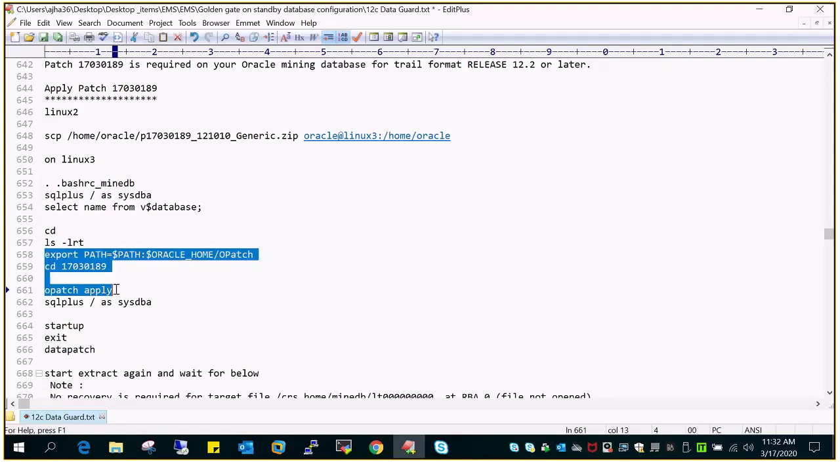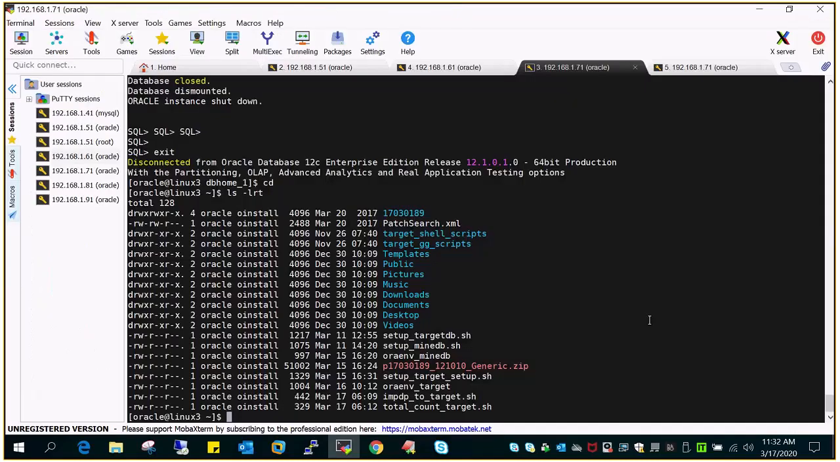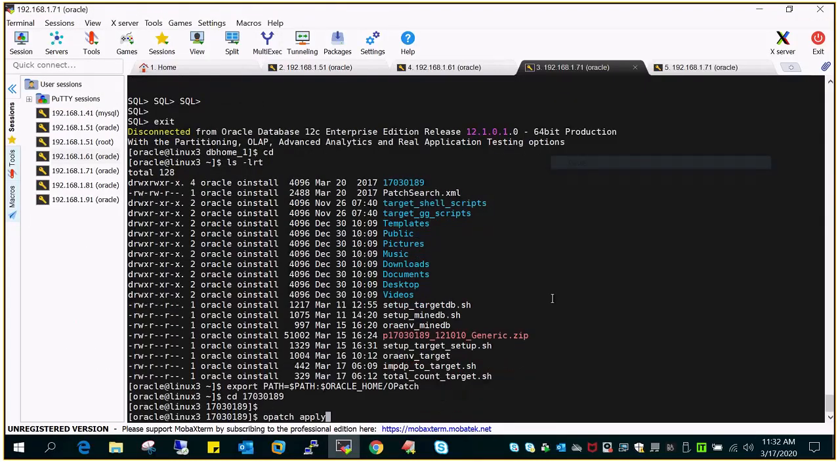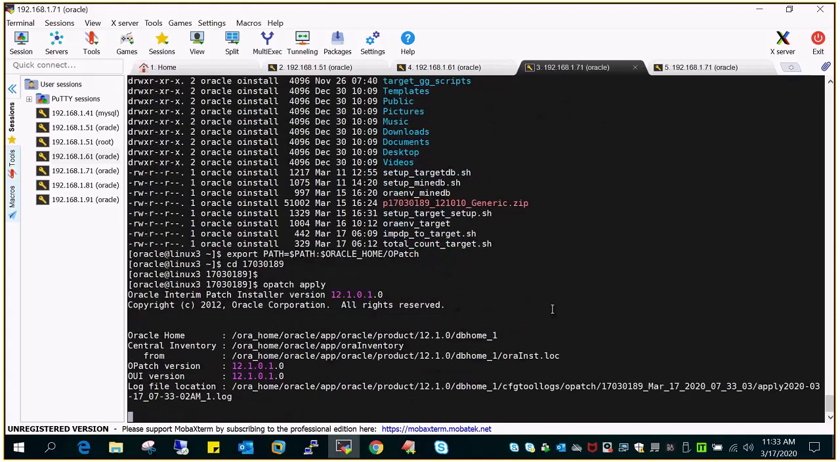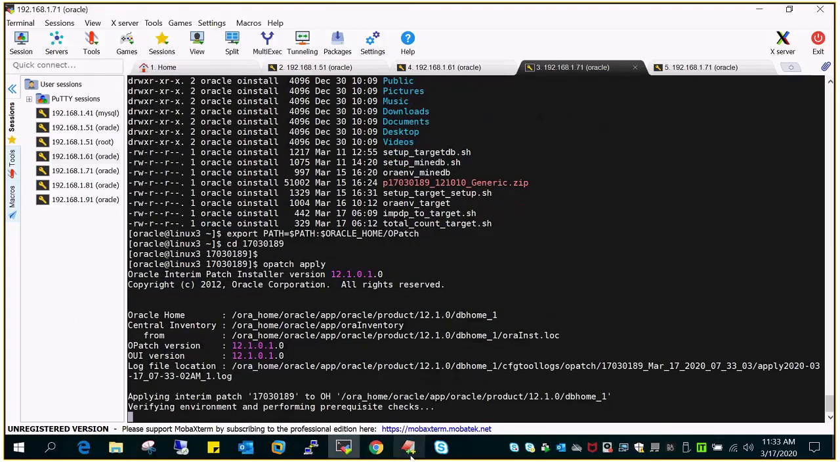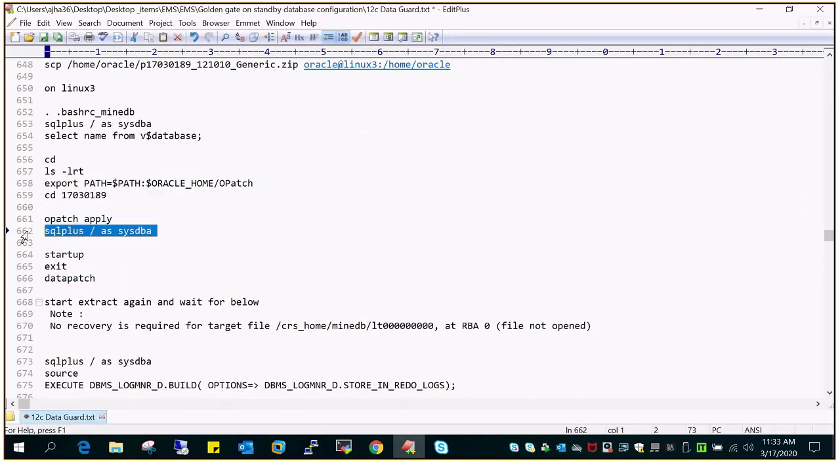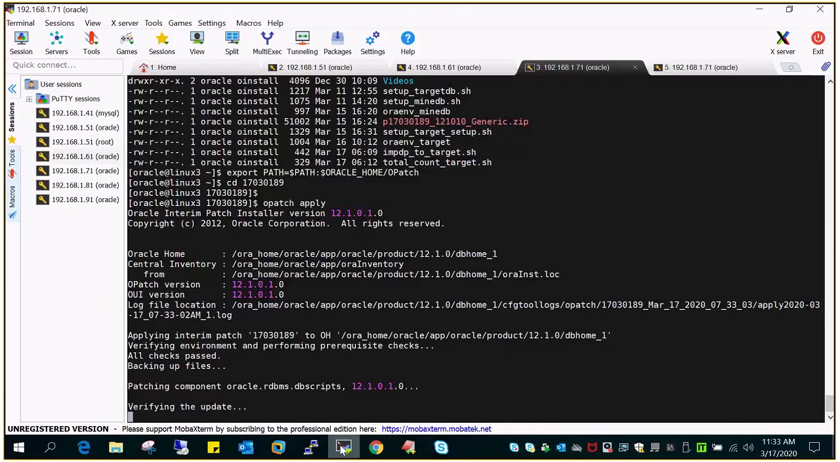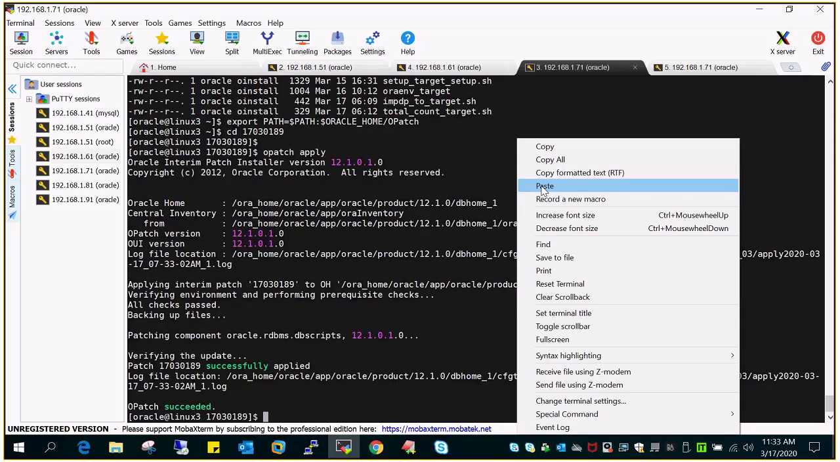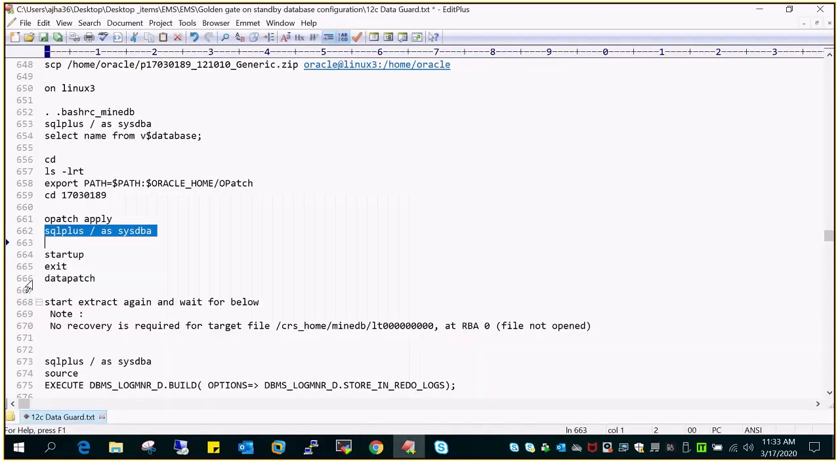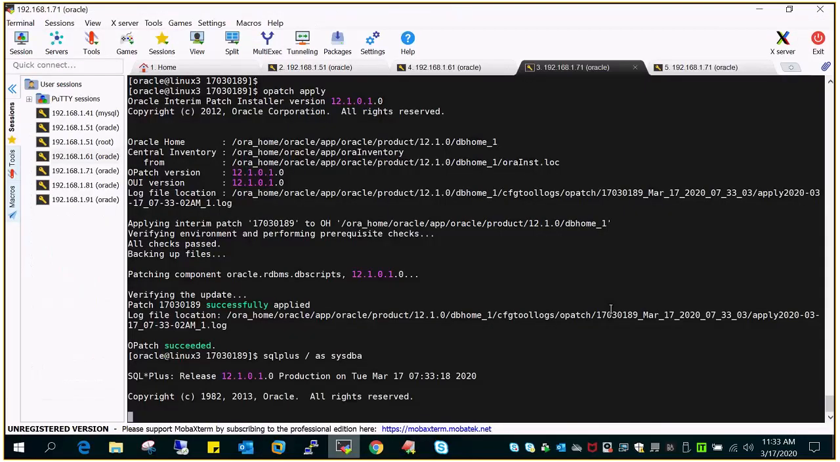I'll just export and say opatch apply. Nothing very special in patching it, it is just a very basic command. Once this is done, we will start the database and run datapatch so that it is registered. Yes, SQL Plus as sysdba, startup, exit from the prompt, and just say datapatch.